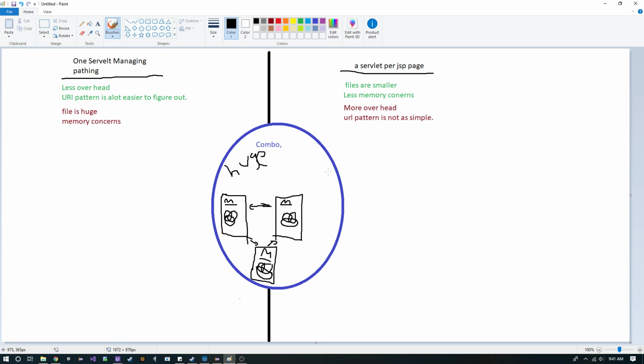All right? So this is essentially the two. For our page, I'm going to be doing one servlet managing everything. Just be aware there's not much in the way of a difference between them on a small scale scenario. But because our scale is so small, and I don't really like finding out URL patterns, I'm going to go ahead and just make one servlet managing everything.